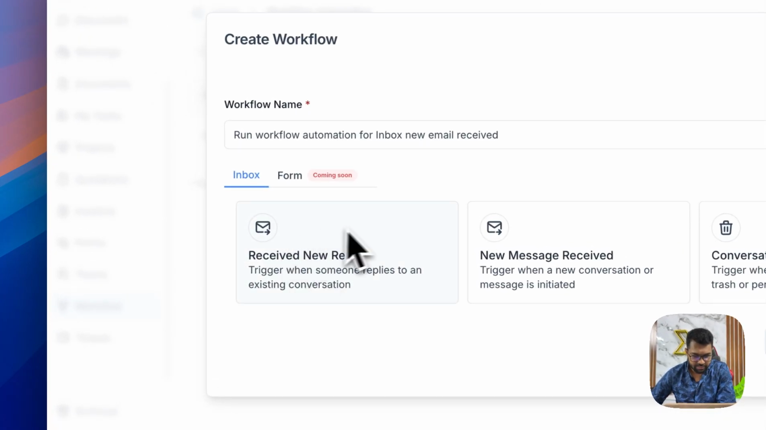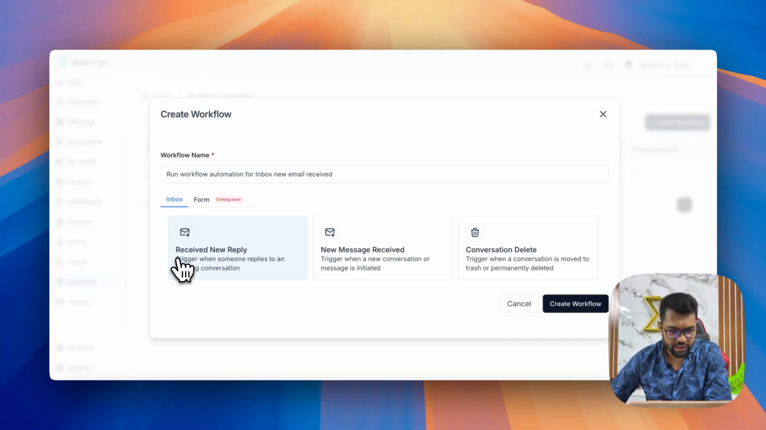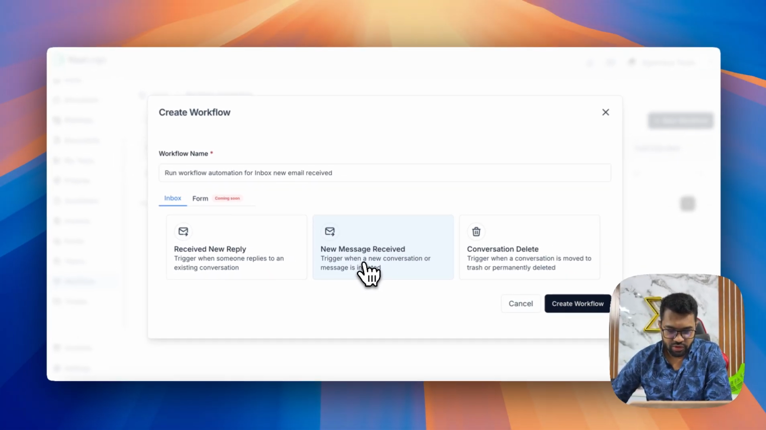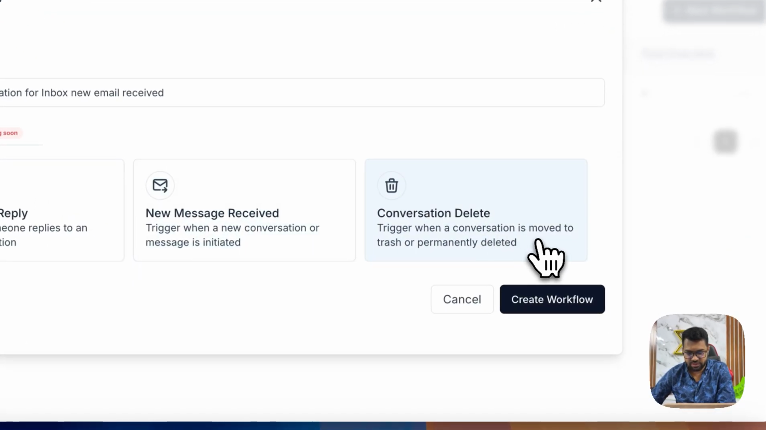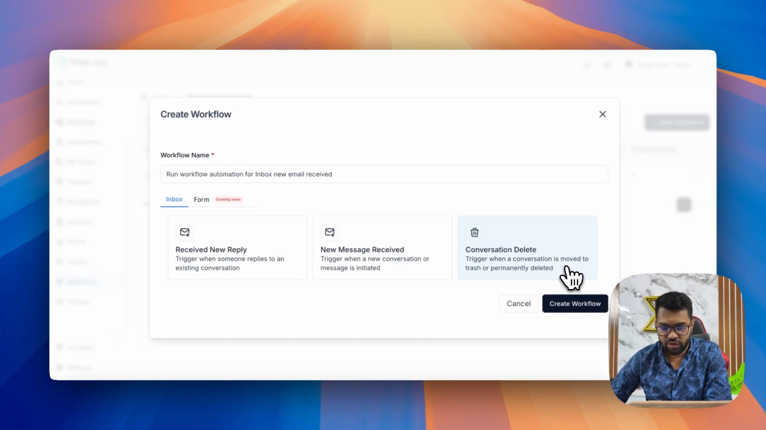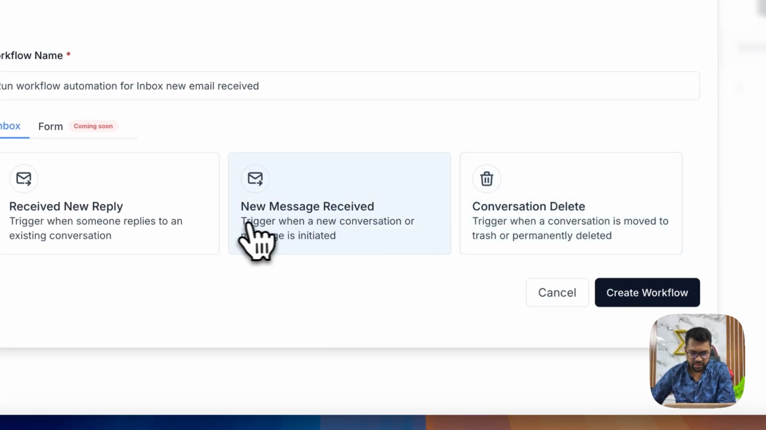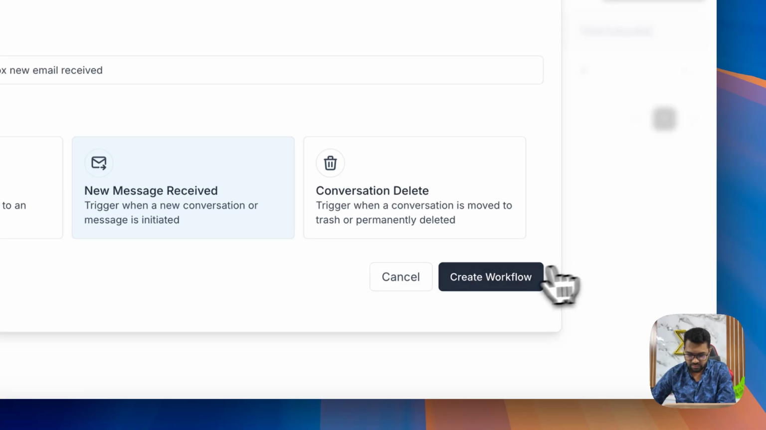Now we need to select the event. You can run automation for when a new reply is received in an existing email. Also, you can set an automation for whenever you have received any new email, or you can set up a workflow for when you have deleted any conversations. Now we will set up the configuration for new email received. Click on create workflow.